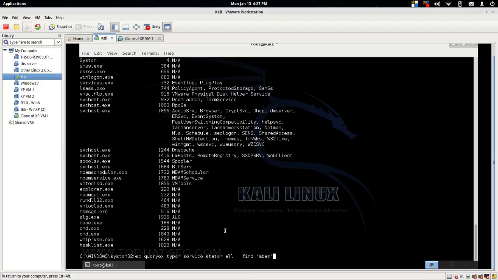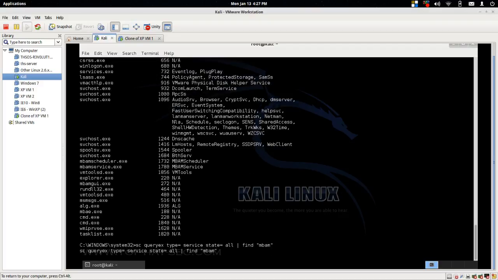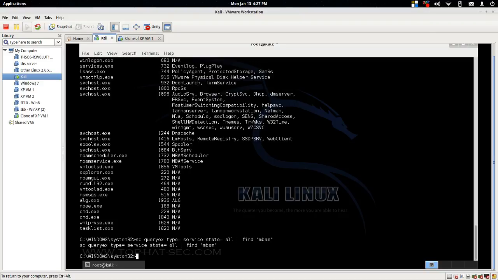It's very important that you have your spacing correct. So sc space query x space type equals space service space state equals space all space pipe space find space quote mbam end quote. Whew. All right, let's see what happens. And so it doesn't find anything at all. So maybe it is case sensitive.